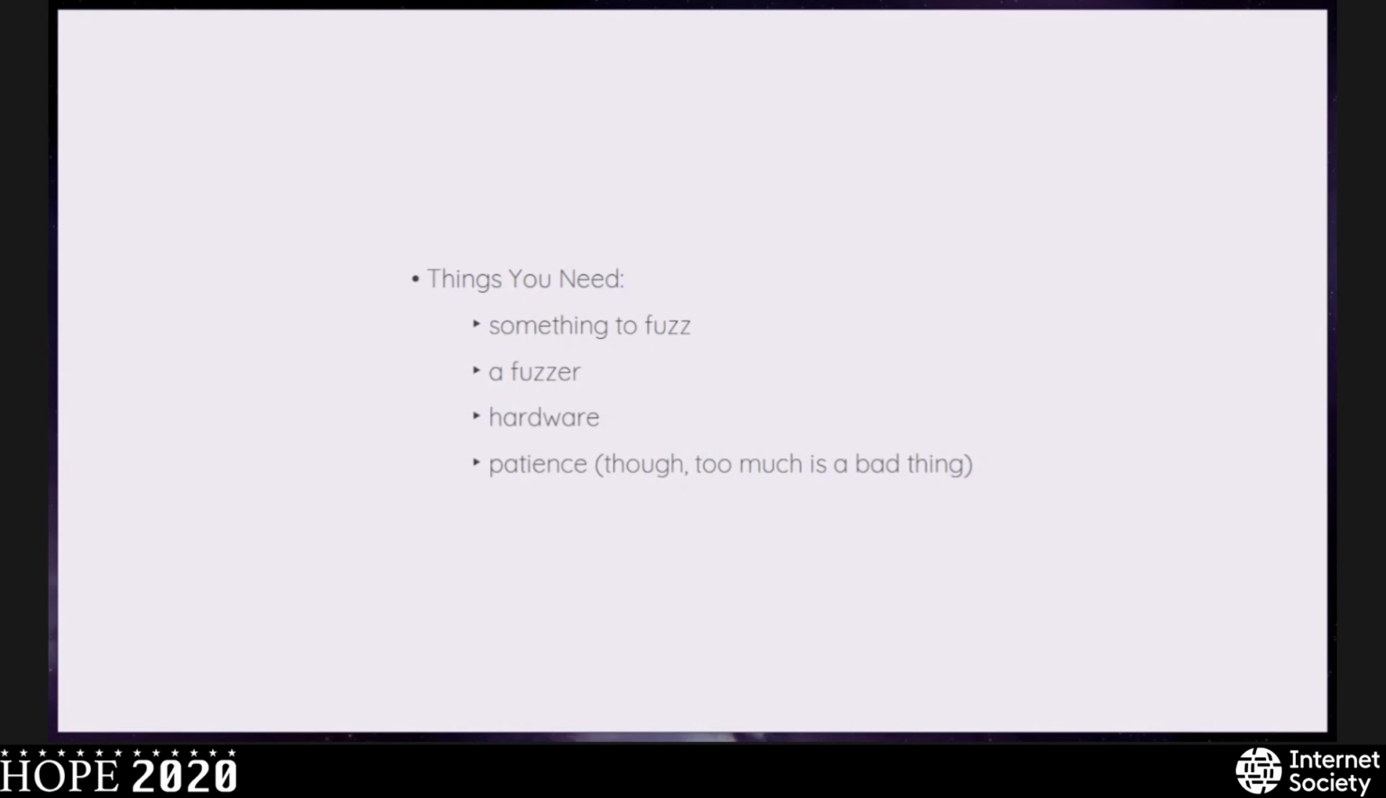And AFL has a tool built into it to help you with this. It basically tells you, hey, you've been fuzzing this for a while and nothing interesting has happened, so now might be a good time to stop. And I'll show you that as well when I do the demo.